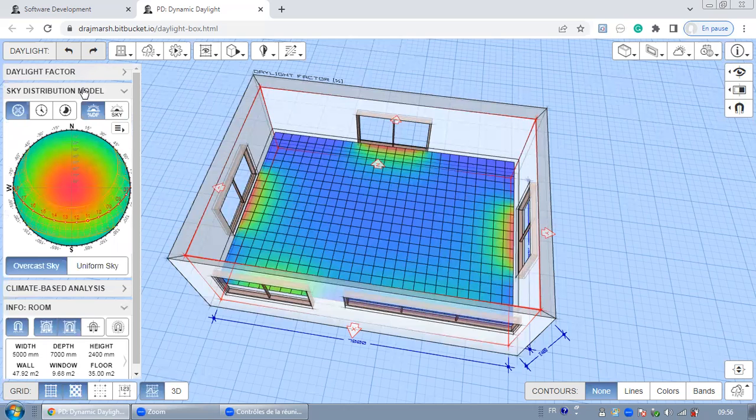Next, we have sky distribution model. And here, we can change. It depends on the type of sky we have or we want, overcast or sky uniform.